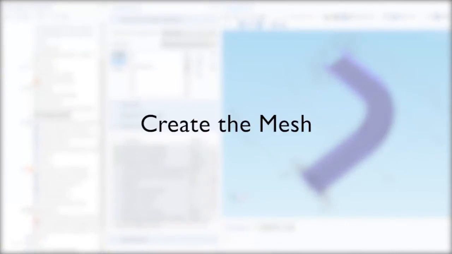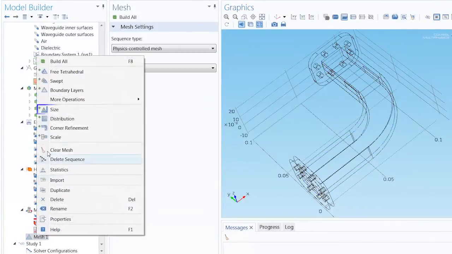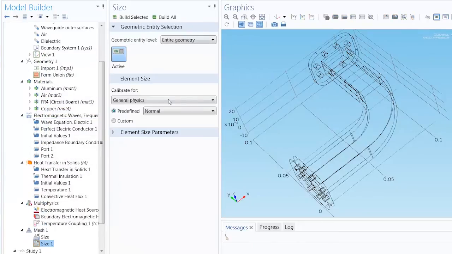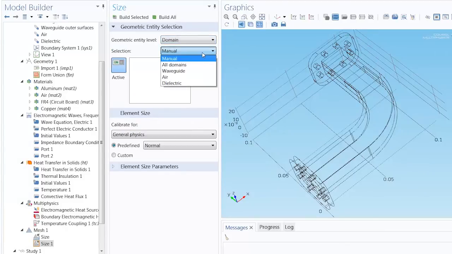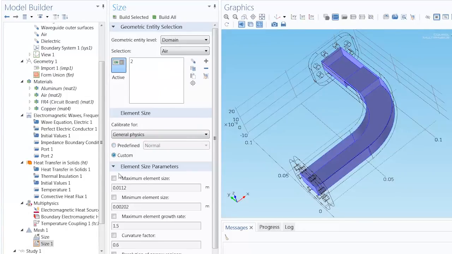Now we're ready to mesh the geometry. We want to customize the mesh for the air domain, so right-click Mesh 1 and choose Size. In the Settings window, under the Geometric Entity Level list, choose Domain and select the air domain. In the Element Size section, click the Custom button, check the Maximum Element Size checkbox, and enter HMAX.